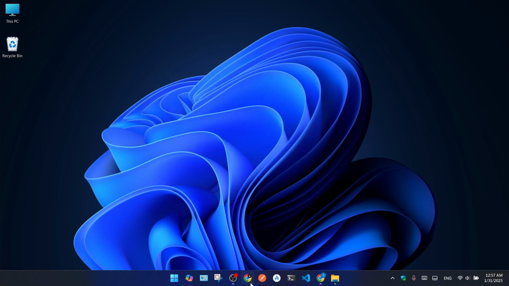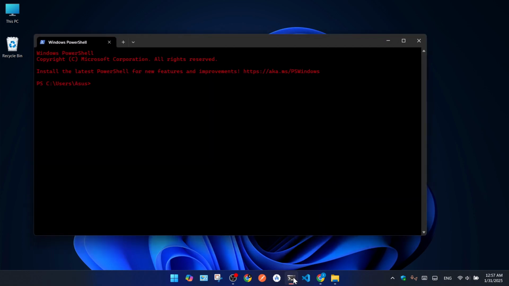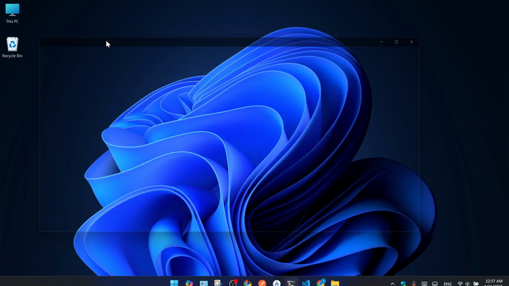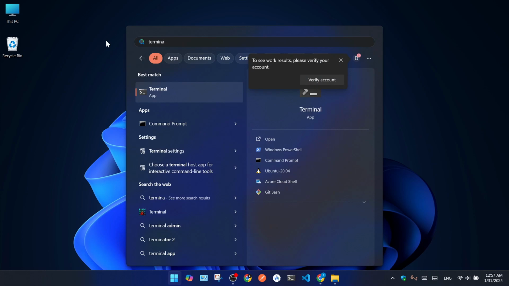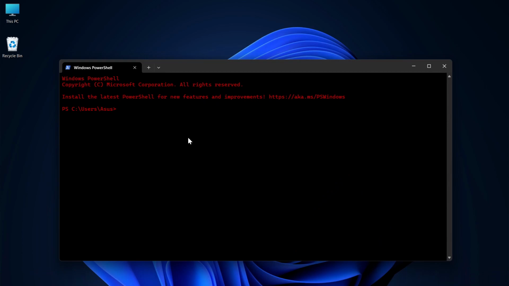I'm going to close that, and to check if Python is installed or not, open your terminal. If you don't find your terminal, just open the start menu and search for terminal, or you can use command prompt as well. After that just write Python and press enter. You can see we have a shell where we can write Python. If I write 2 plus 3 and press enter, you can see Python is giving the output 5.